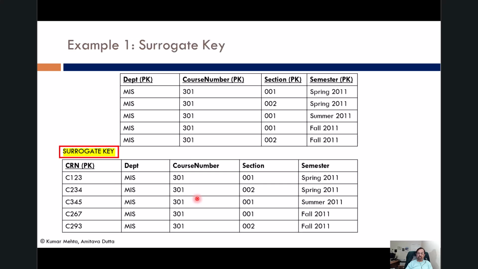So let's look at one example where I think this will show fairly clearly what a surrogate key is and when it is used. Here I have a table, a relation, where the primary key consists of 4 attributes. This is a course offering. A course offering is a section of a course offered in a particular semester. So I have the course title, the course prefix, the course number, the section number, and that's not enough. I also have to identify the semester in which it is being offered.